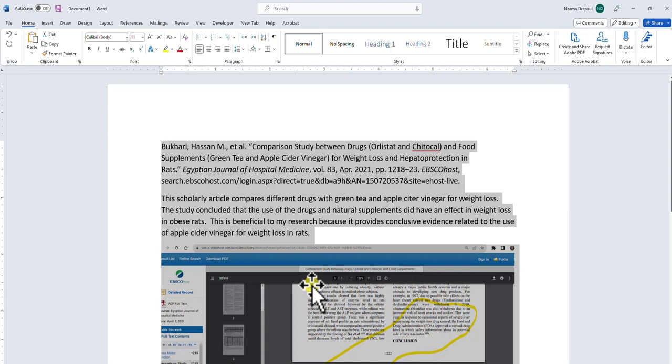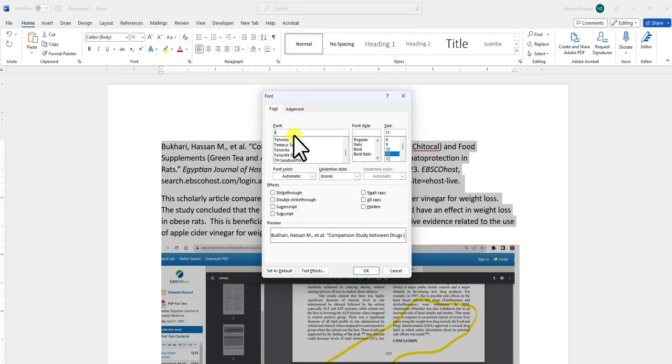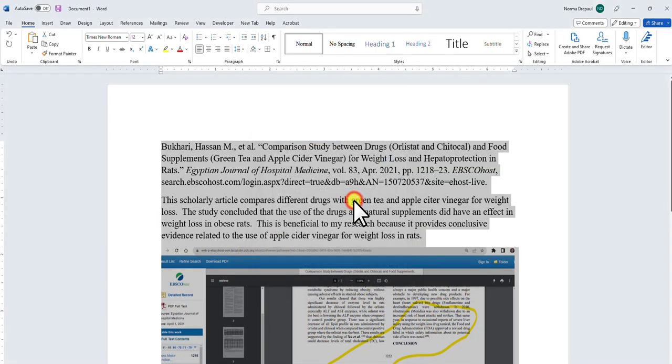So I'm going to highlight everything, and I'm going to go over to fonts, and then select Times New Roman 12 and make it a default. Click on OK. So now I've taken care of the font and the size.